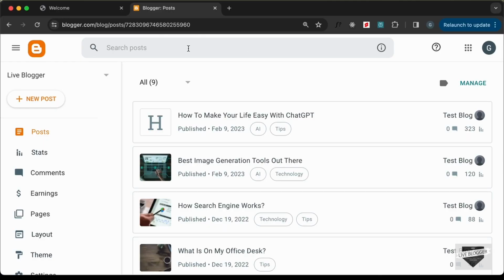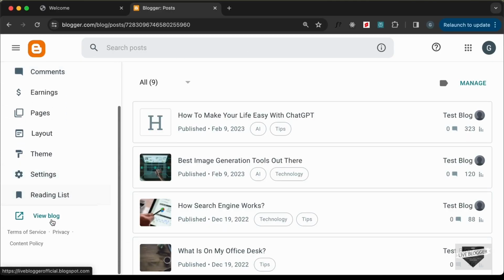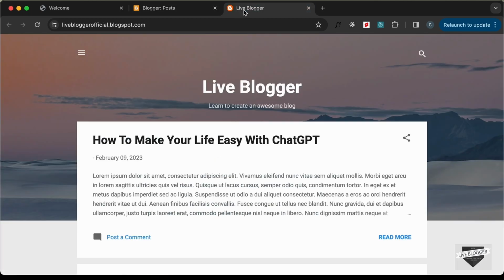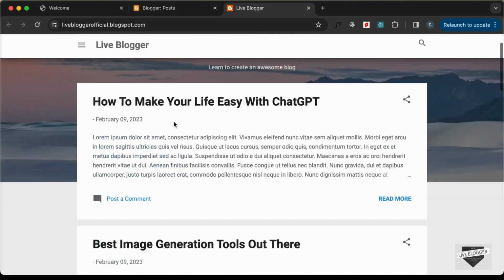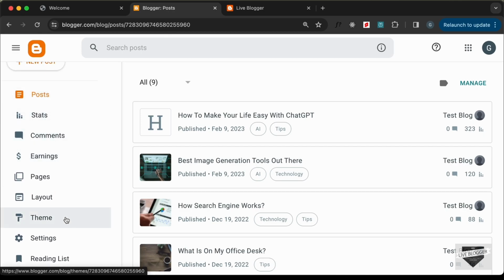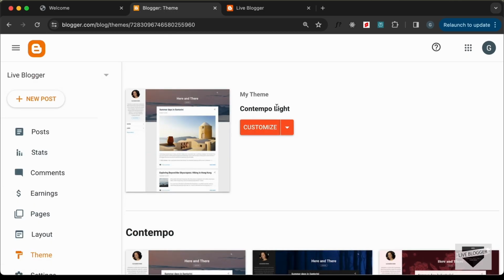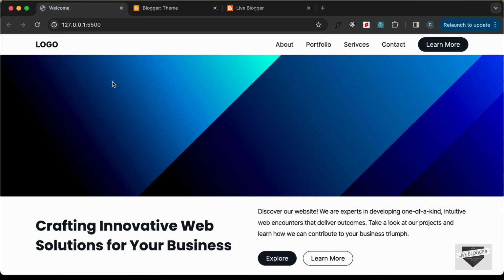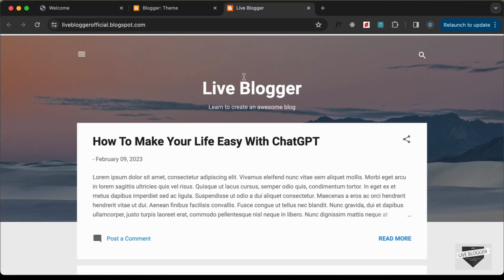Right, here I have logged into my Blogger dashboard, and if I take a look at the blog right now, this is how the website looks. I'm using this theme which comes by default with Blogger, and it is called Contempo Lite. So now let's go ahead and add this hero section to this Blogger website.